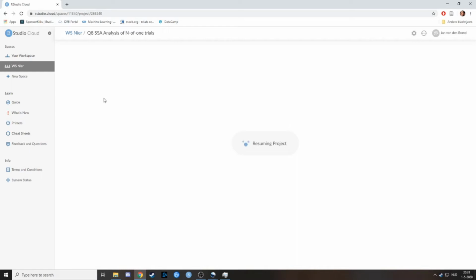If this is the first time you open it, you need to create a new space and give it a name. You can also adjust the name up here, and then it will launch the RStudio environment in your browser. So you don't need to install any software, it'll just open a project for you. Granted, this takes a little bit of time. RStudio Cloud is still in its beta phase, so the first time you launch it, it takes a little bit of time, but it's actually quite stable once you have it up and running.